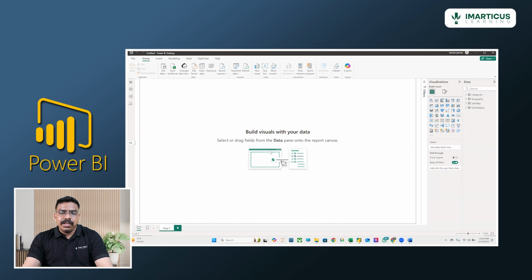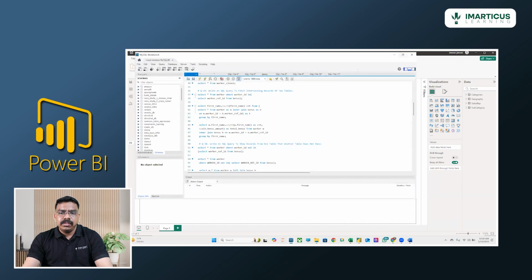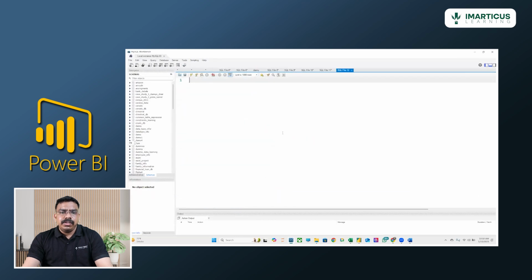I will open my SQL server. So click on local instance. I will create a new script file. I will create a new database for now. Consider the database as ice cream sales analysis. Create database, name that ice cream sales analysis. I will load it.